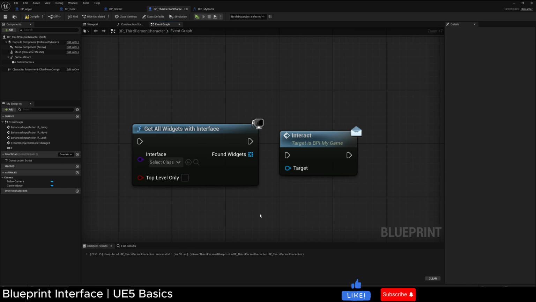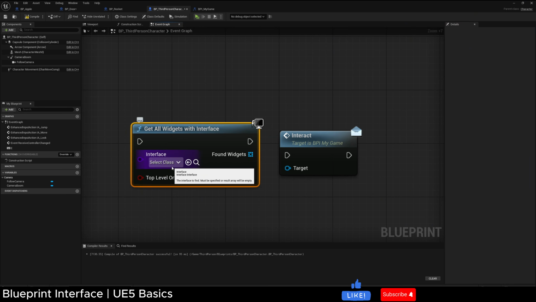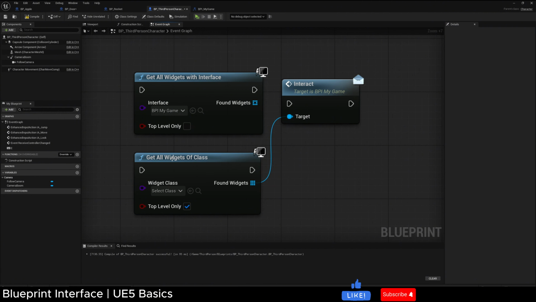You can also use interface when communicating with widgets. There is a node named get all widgets with interface, and select your interface here. In my experience, although get all widgets of class is able to connect to the interact target, it's a little finicky. It doesn't really fire all the time. So if you want to communicate with your widget using interface, I recommend you use get all widgets with interface and plug that into your target and not use this get all widgets of class.